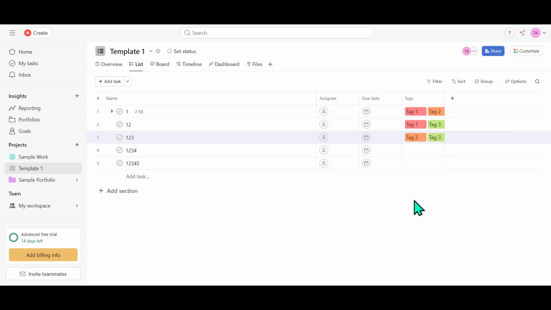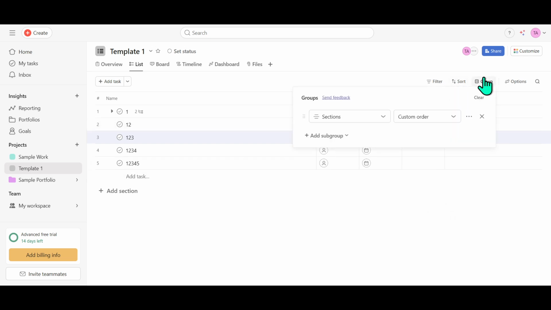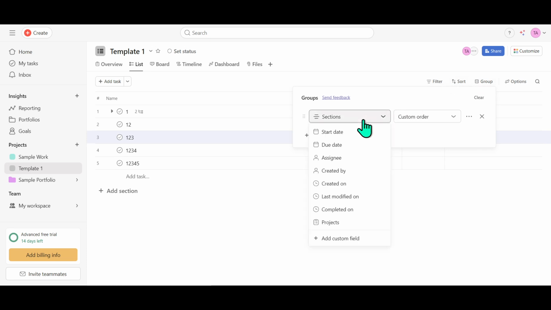That's all there is to it. By following these simple steps, you'll be able to add tags to your Asana tasks and leverage the full power of this feature to boost your productivity and help keep your projects organized and in clear focus.